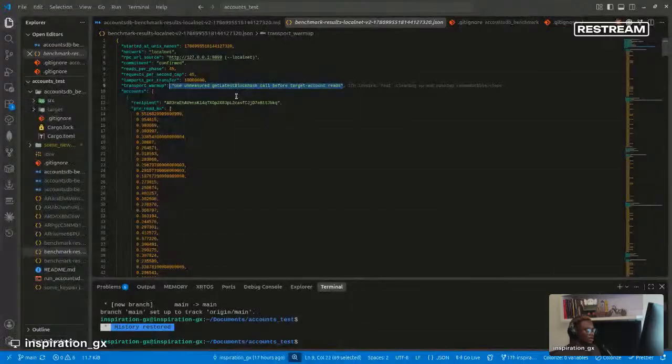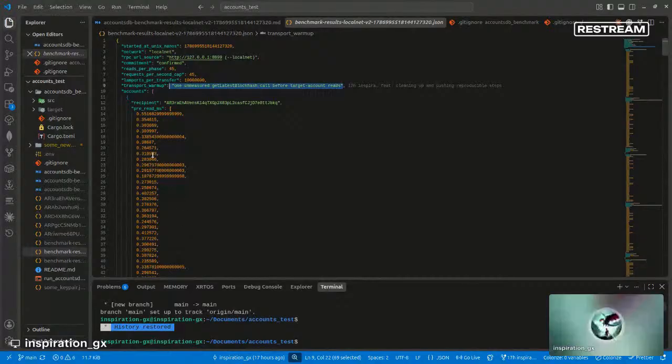But it did not affect any of the accounts. Then we have the first read of this account. It took 0.5 milliseconds to read it first. So the first time we read the account from local net, it took 0.5 milliseconds, with local net running on my laptop, to fetch the account.